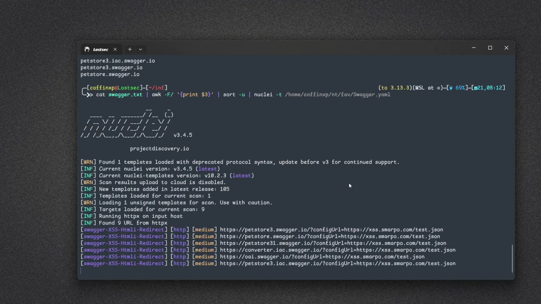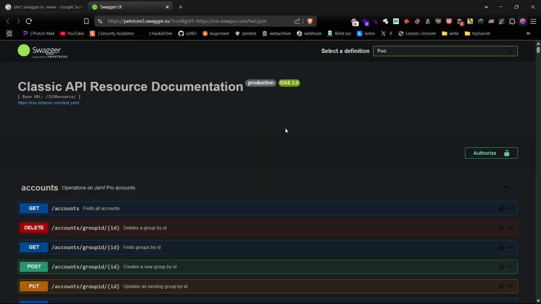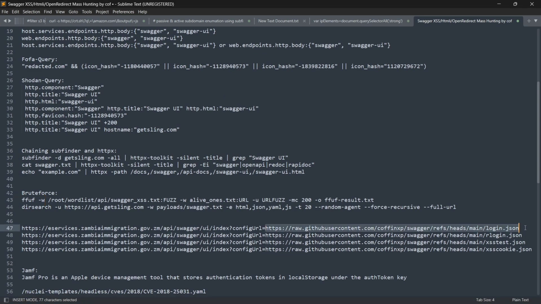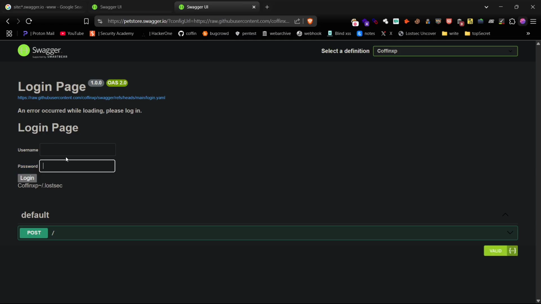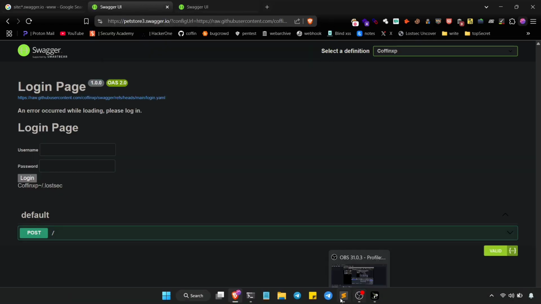After the scan completes, open these URLs one by one to check for XSS pop-ups. If XSS doesn't trigger, try HTML injection or open redirect. Both are also valid vulnerabilities and accepted by many bug bounty programs.